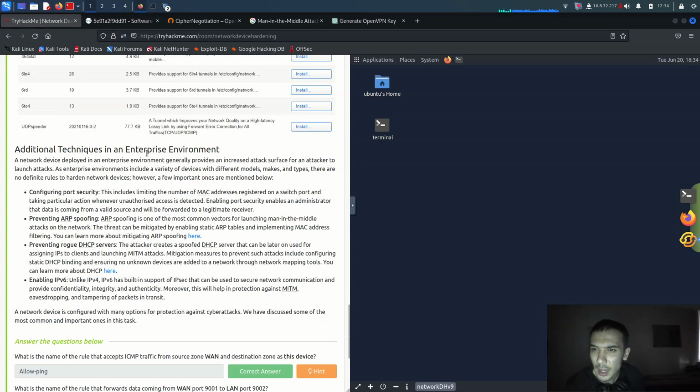Now we're getting additional things about the enterprise environment. This is so important, I want to read it. A network device deployed in an enterprise environment generally provides an increased attack surface for an attacker to launch attacks.